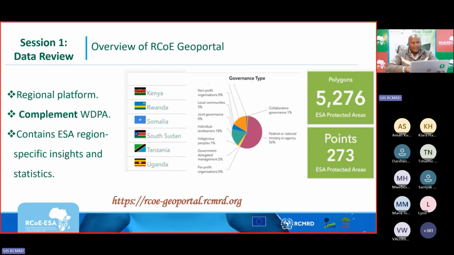So what is the RCOE Geoportal? The RCOE Geoportal is a platform that was established to track the progress of KMGBF target 3 for countries that are found within Eastern and Southern Africa. So they provide country-specific statistics and also regional statistics based on regional economic blocks.